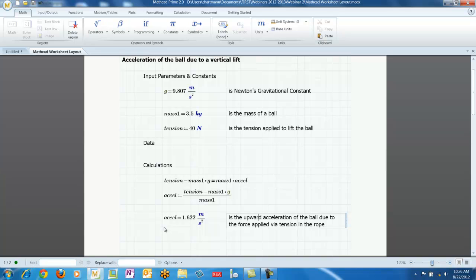And maybe now we want to take a look at that and see what effect that would have on the ball over time. We've assumed that the tension in the rope will remain a constant. So what exactly does this acceleration mean if we continue to apply it at the same level of force? So what we're going to do is we're going to create a function. And in Mathcad, function definitions are very similar to variable definitions.